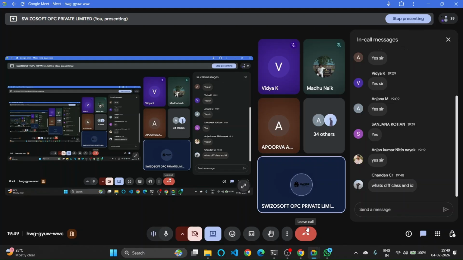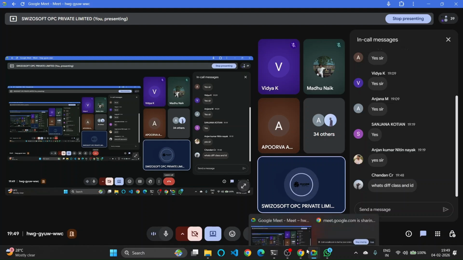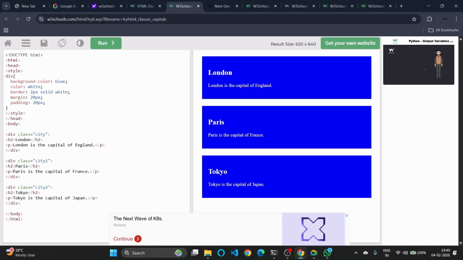Okay. So the difference between class and ID is, ID in the sense like each student has each ID, right? For example, 4SN22 IS001, 4SN22 IS002, like that. For each student in the college, each ID will be there, right? So like that only. For example, consider, okay.